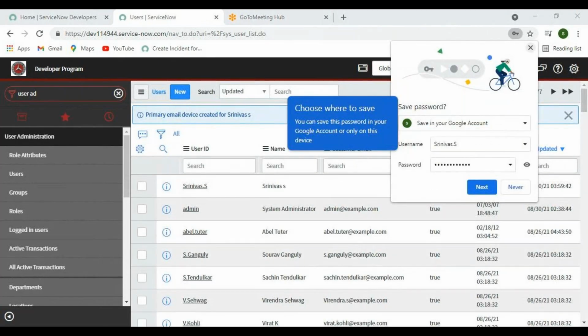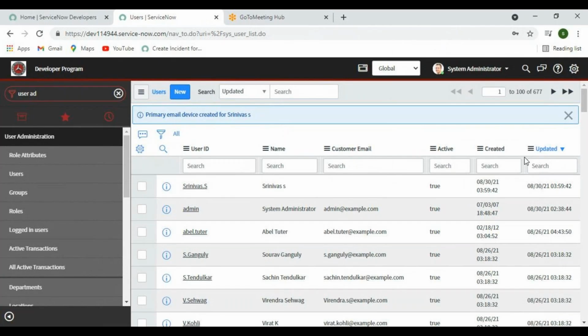When you create any new user record in a ServiceNow instance, the system automatically creates one primary email device. This primary email device is a kind of internal communication channel. One channel will be created that is used for communicating with each other. So the primary email device has been created for Srinivas S.